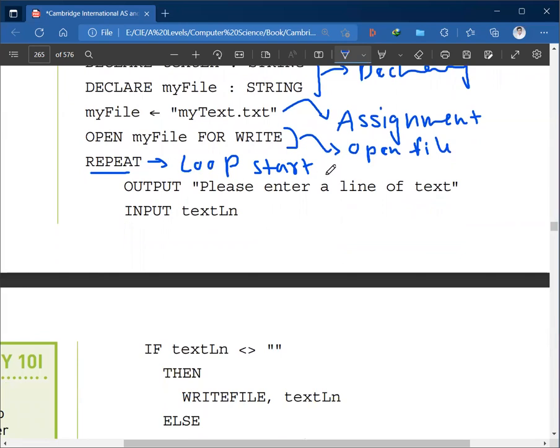It's the end condition of the loop. We don't need to care about that right now; we'll revise it after. It's a loop, and that's all you need to know. Loop start. Now we're outputting something: "Please enter a line of text." We're asking someone to put something in. Then we're taking input and storing it into text line.